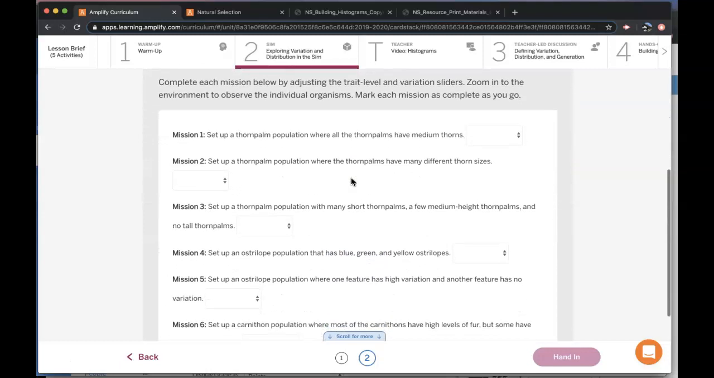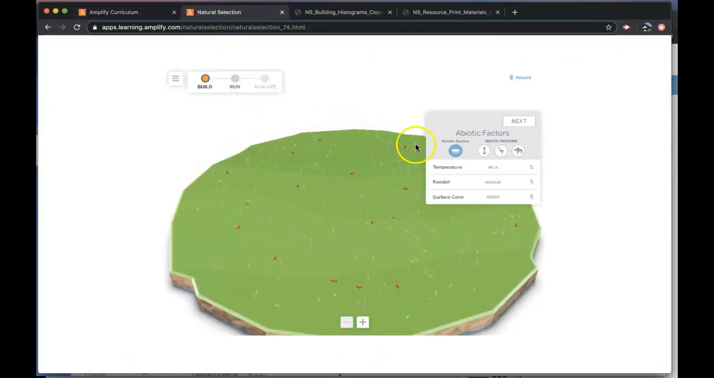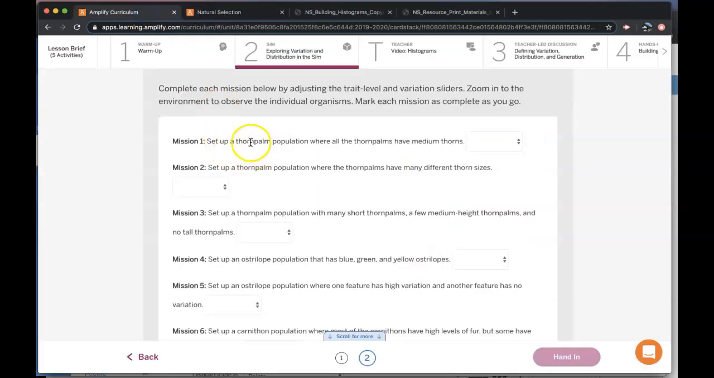So I'm going to do the first two as an example, and then you'll finish it on your own. So first it says complete each mission below by adjusting the trait level and variation sliders. Zoom into the environment to observe the individual organisms. Mark each mission as you complete. Go. So the first thing, it says set up a thorn palm population where all the thorn palms have medium thorns. So I'm going to go to my sim. Yours will be an app, and I know these are thorn palms, and it says to set the population where all thorn palms have medium thorns.